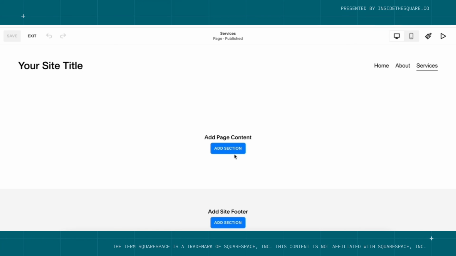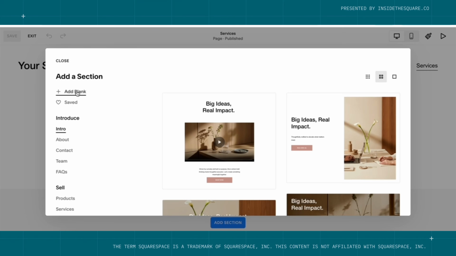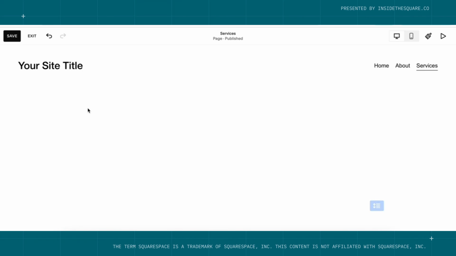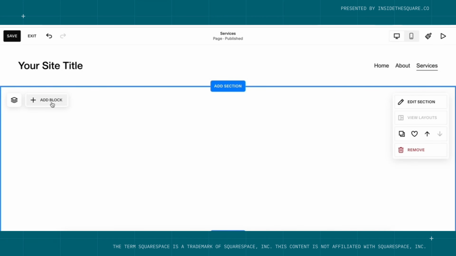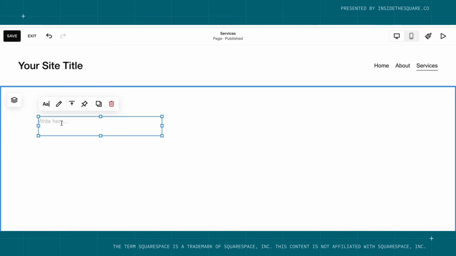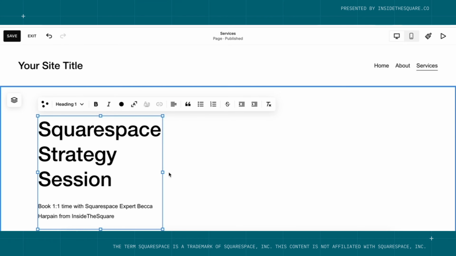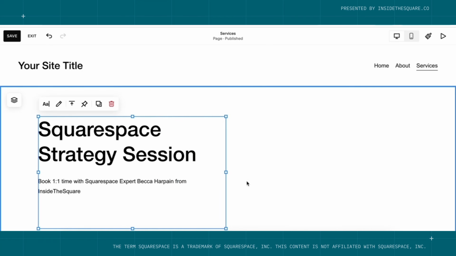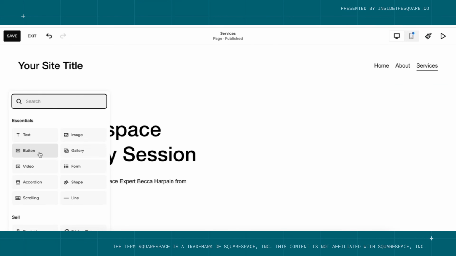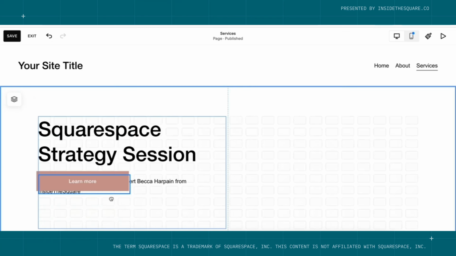We'll click on Edit, select Add Section, and let's add a blank page section, there we go. Now we can start with our content blocks. I'm going to go ahead and add a text block so we can introduce what this service is. And we'll call it a Squarespace strategy session. Book one-on-one time with Squarespace expert Becca Harpain from Inside the Square. And let's go ahead and change this to a heading 1 so it's nice and big. Perfect. And we can include a button block if we want to link them directly to where we offered that service.